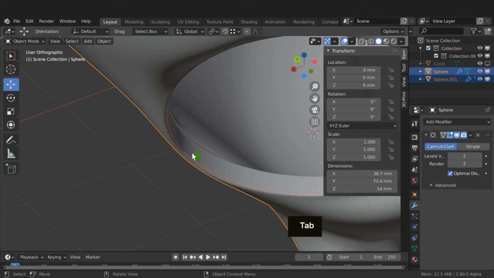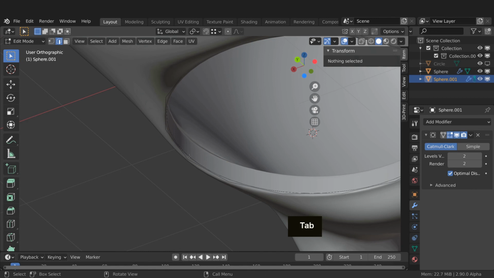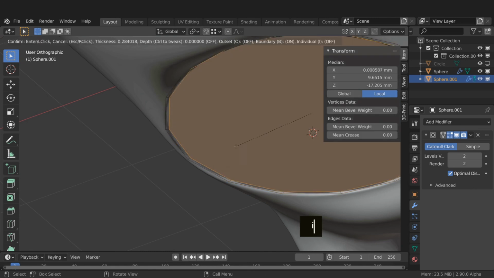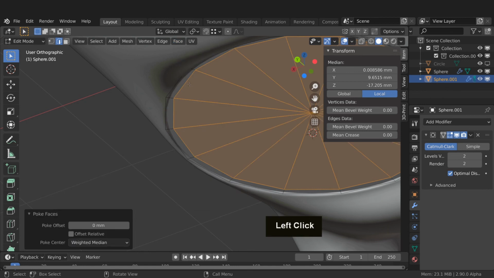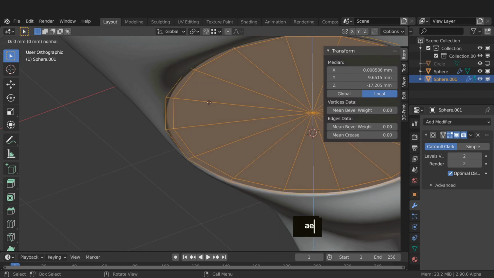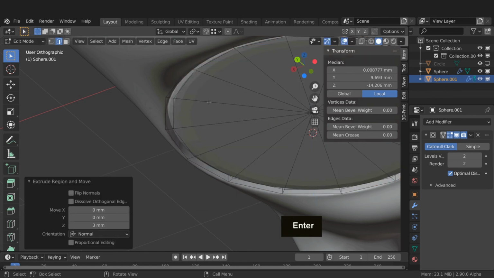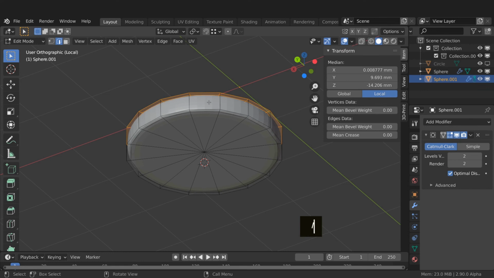Tab back to object mode now and select the circle and tab into edit mode. Press A, F. Now press I to inset a little. In the face menu, choose poke faces. Press A, E, input tree and enter. Press the / key to isolate it.